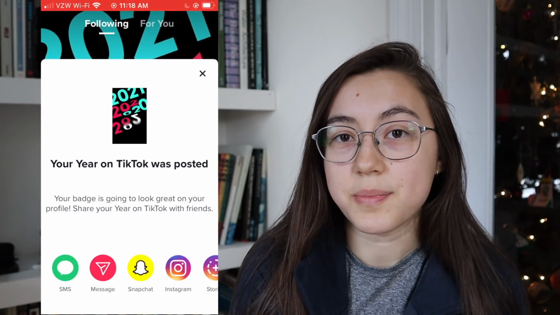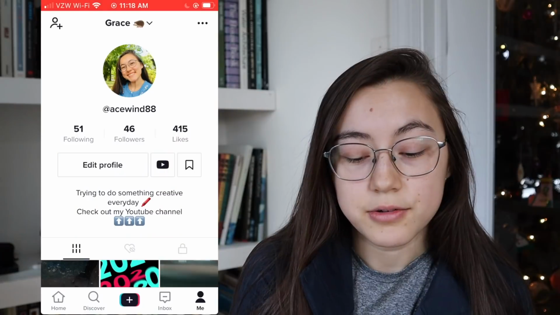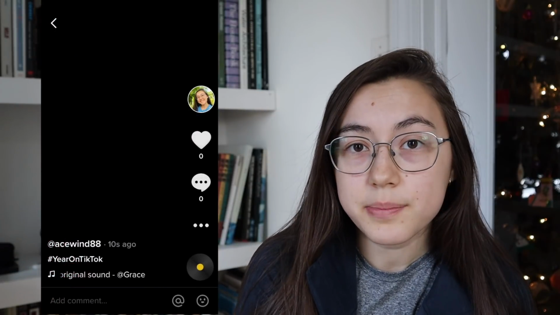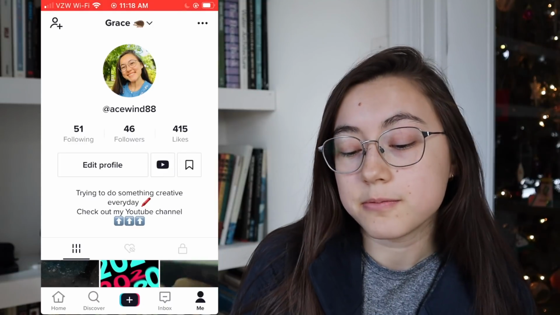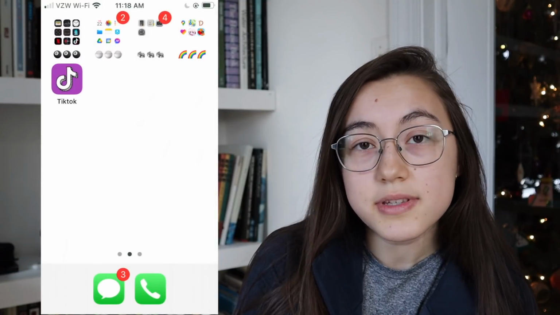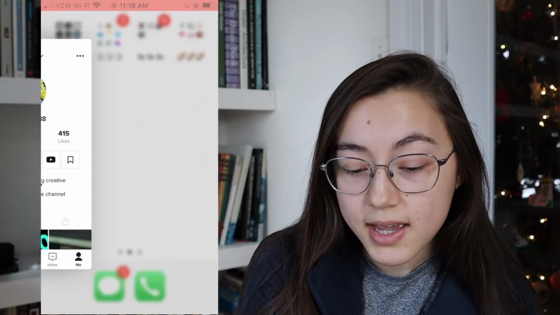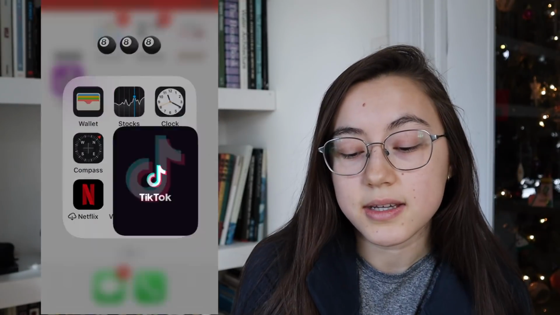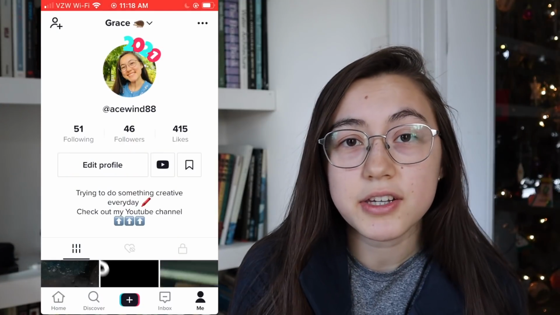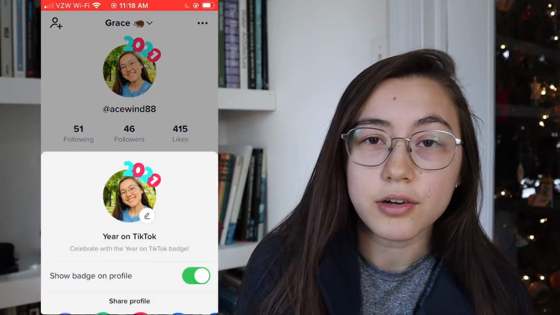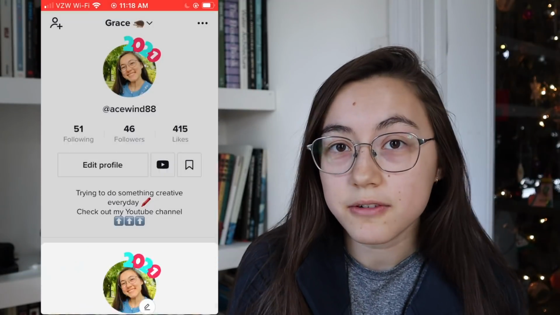And then it'll say that your badge will be applied. Now, to actually see it on your profile picture, be patient. It will take a minute or two. First, wait for the video to upload, and then close out of the whole TikTok app and go back into it. And then the 2021 badge should be on your profile picture. If you click your profile icon, you can toggle the badge to show on or off depending on what you want.